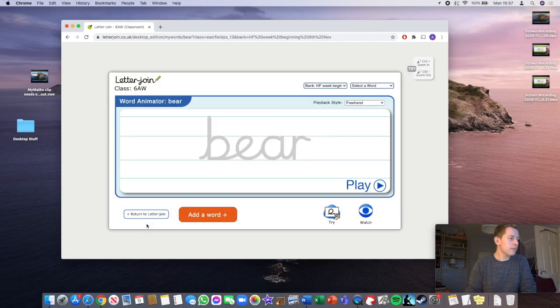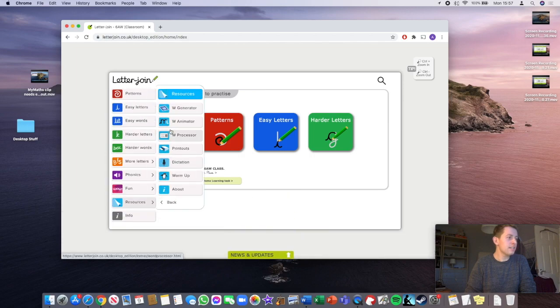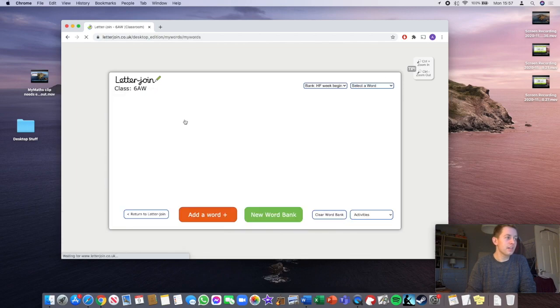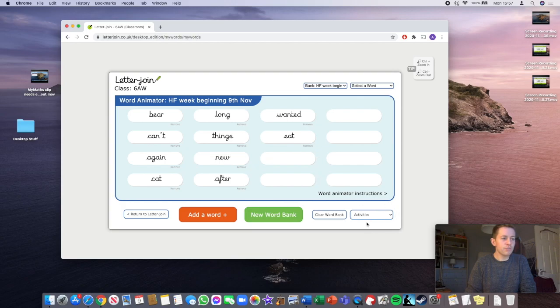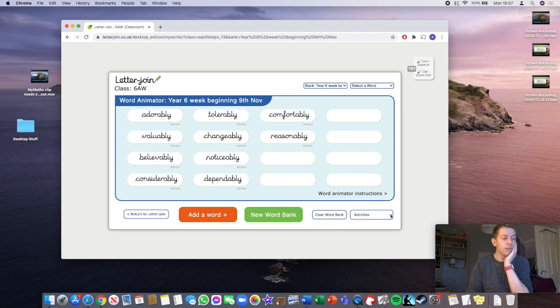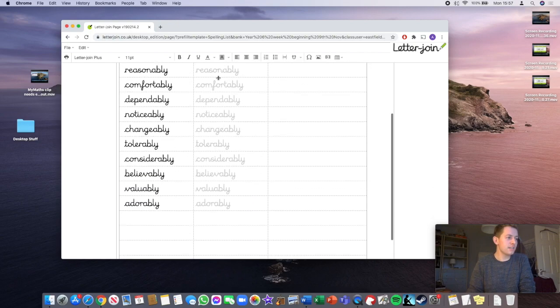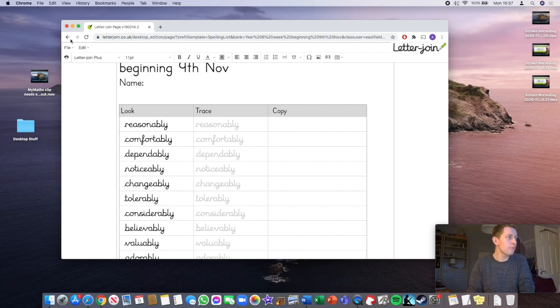And the final thing I'm going to show you, if you go into, once again, resources W animator, then click in the bottom right corner. If you first of all choose the word bank you want to work on, so maybe the year 6 ones, once that's loaded up, bottom right corner, click on activities, and then from there you can make a spelling list, and it will create for you a look, cover, write, check word list for you to practice and print off and practice tracing them with real pencil.